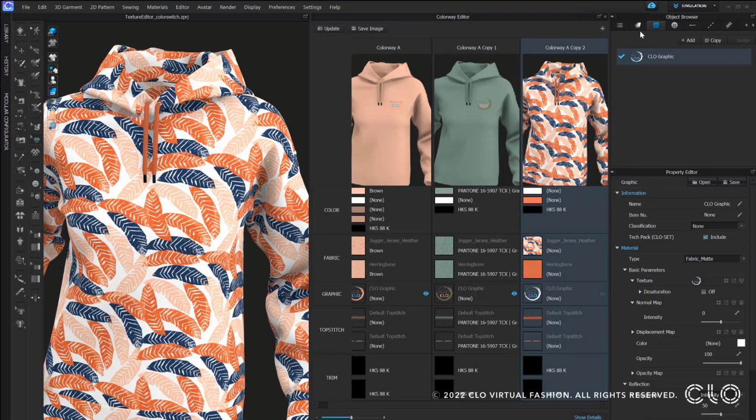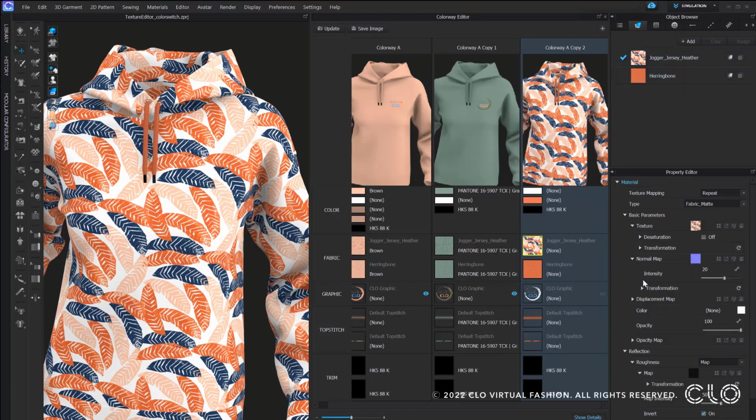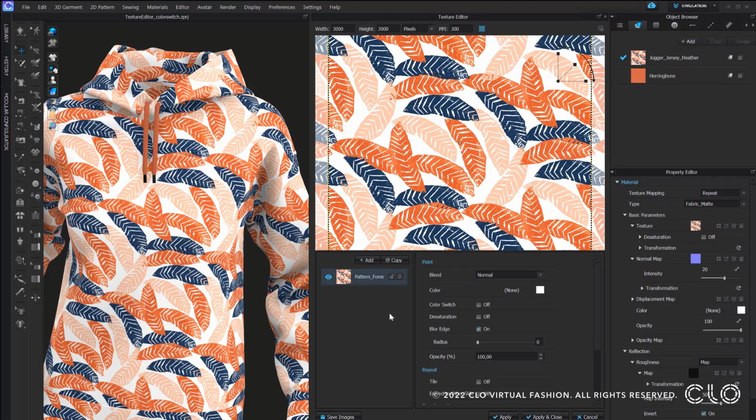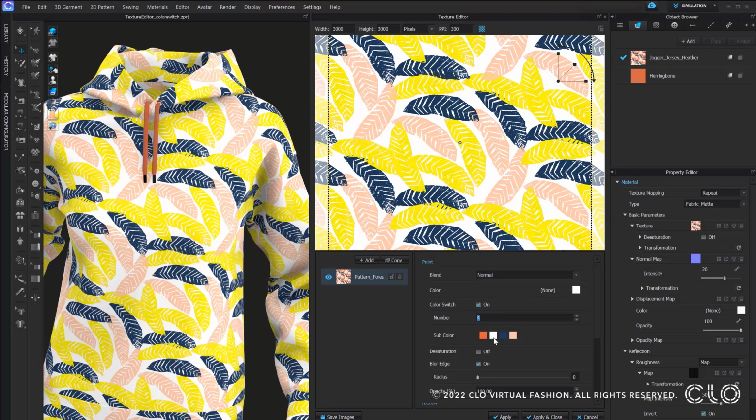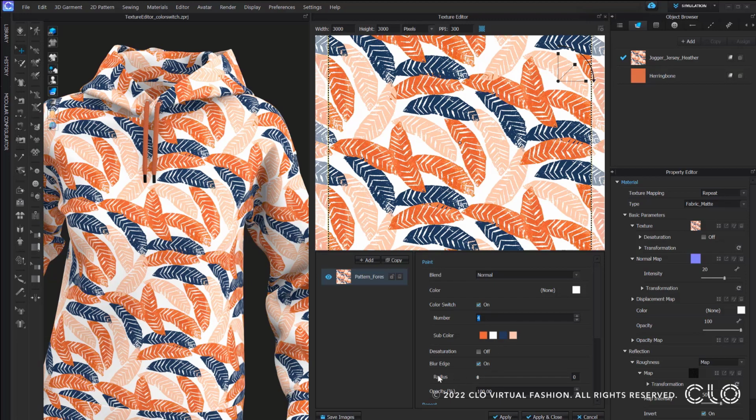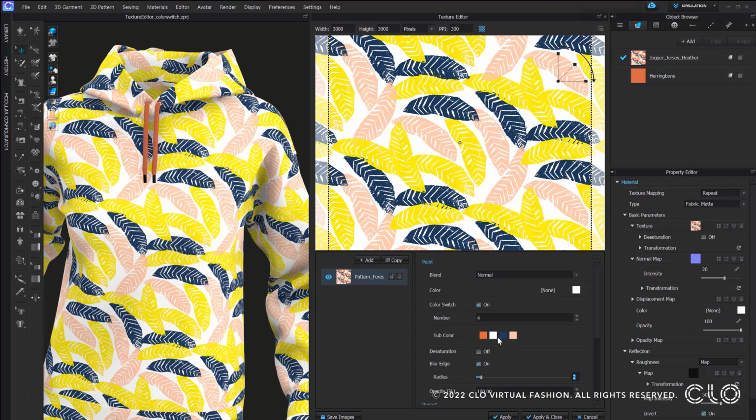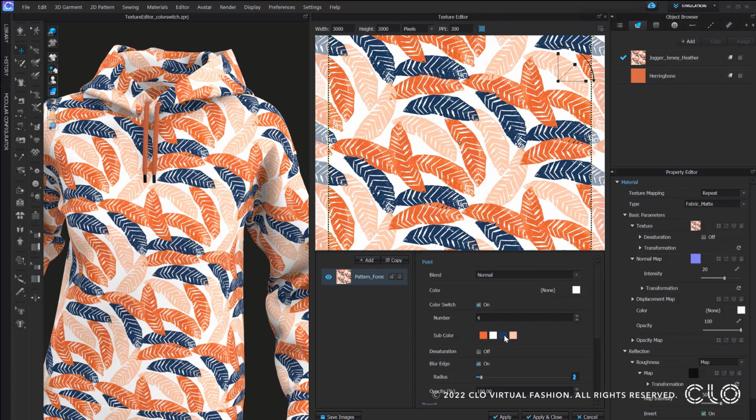We can also utilize the new function, Color Switch, on the fabric texture. By opening the texture editor, we can turn on Color Switch and then select the numbers that we would like to switch. After that, we can select the color box and change the color according to our needs, and do further adjustment like blurring the edge to make it look more natural.